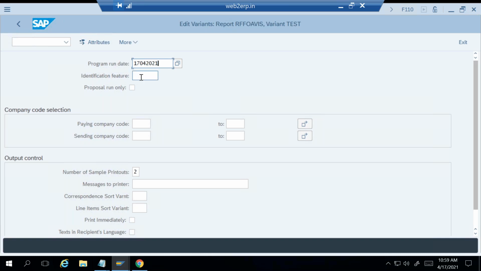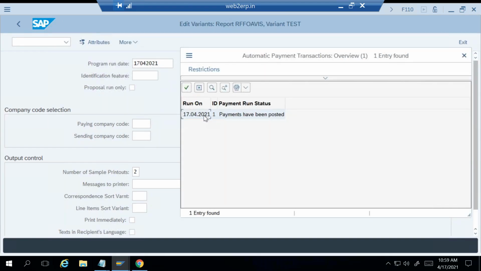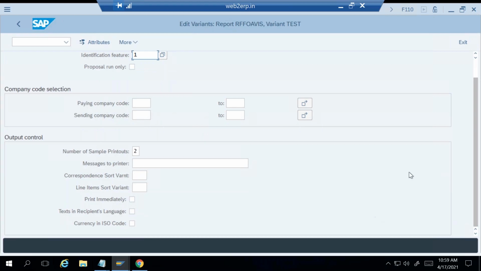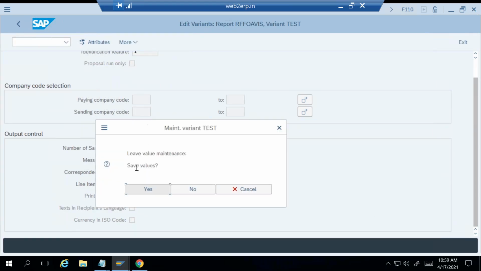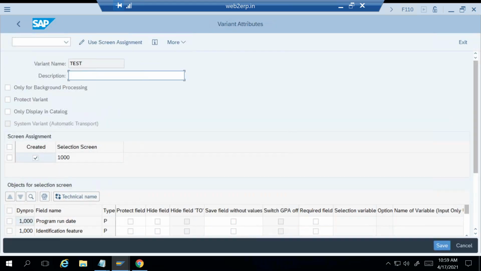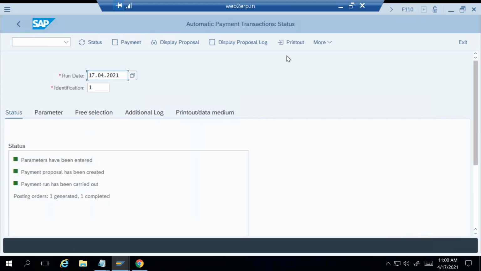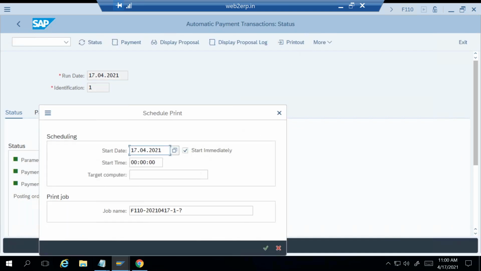And what is the identification number? We have created this one. Okay, even this much is enough. Just come down and go back. Just save these values. Okay, just provide the description. Again, I'm just providing the description as test. Click on save. Now if you go back and try to generate a, first you need to save this test variant, save.